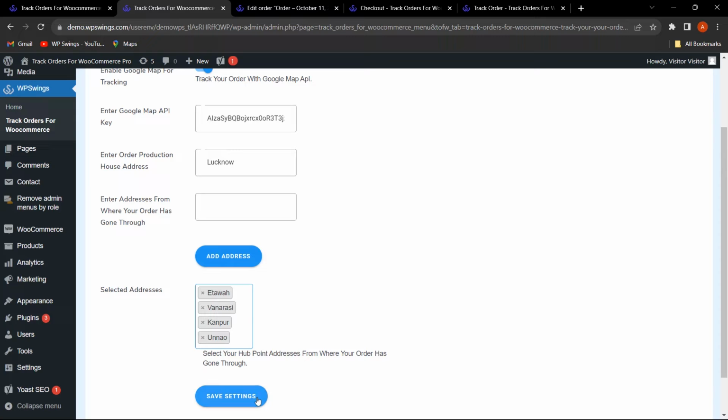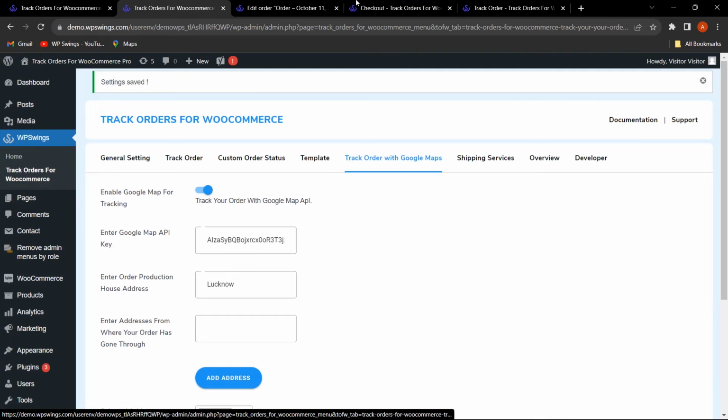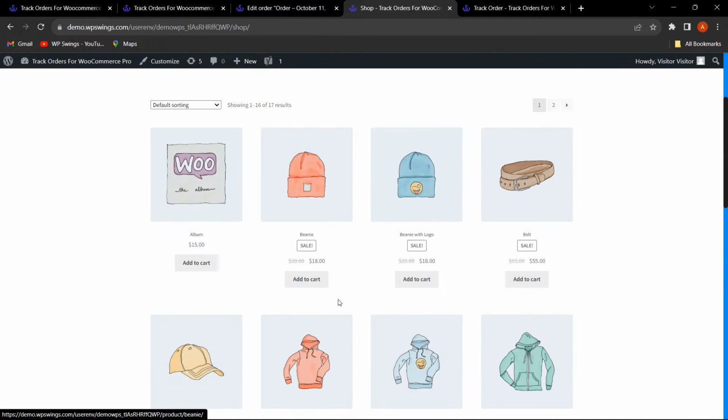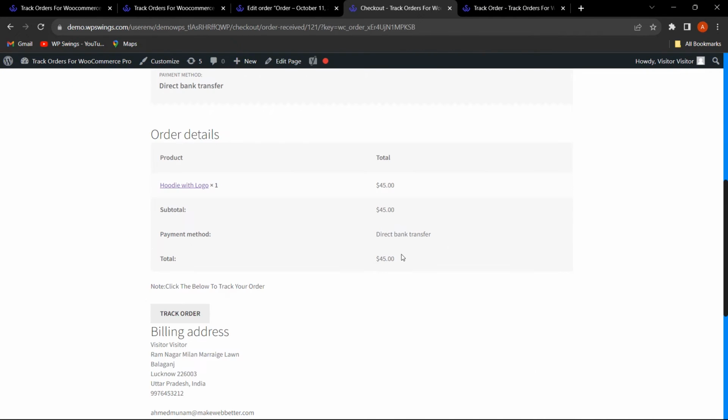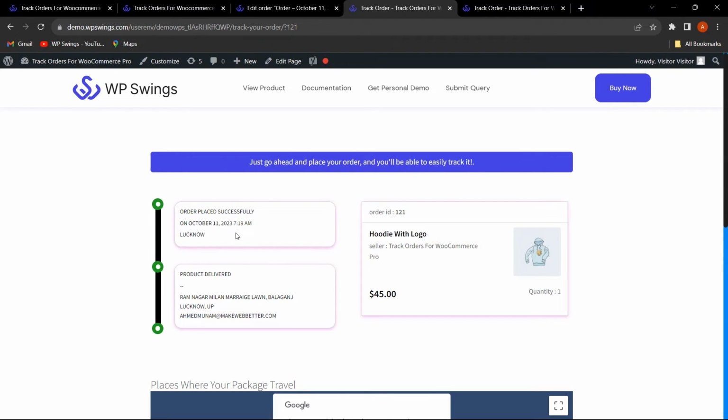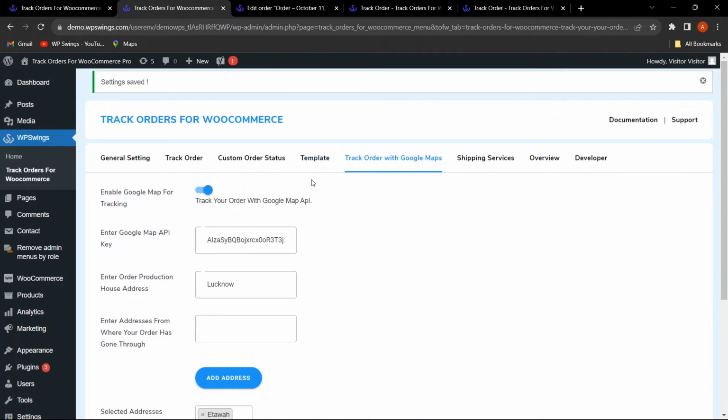Let me click on save settings, and now let me place an order. We are on the shop page, and let me place an order. Let me click on track order. As you can see, it is now not showing in the template form. The tracking is not showing in the template that we have selected, because if you have enabled this functionality, it will override the template tracking, so it will show only with Google Maps.